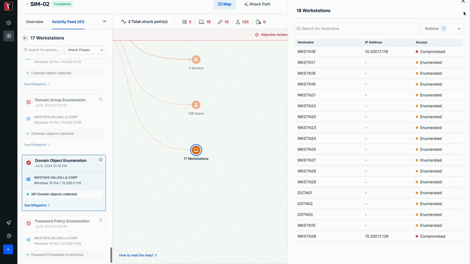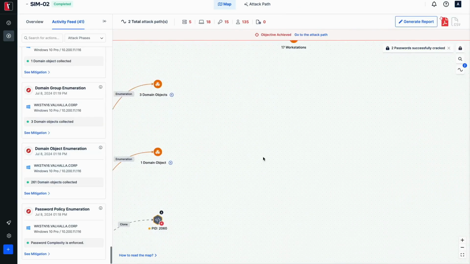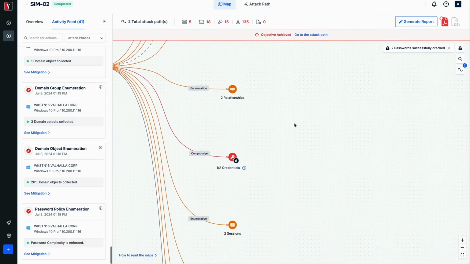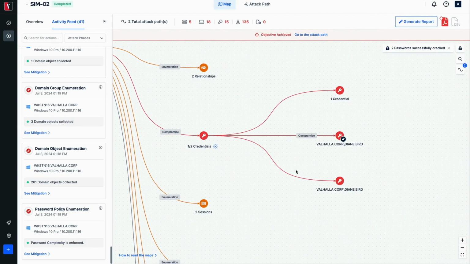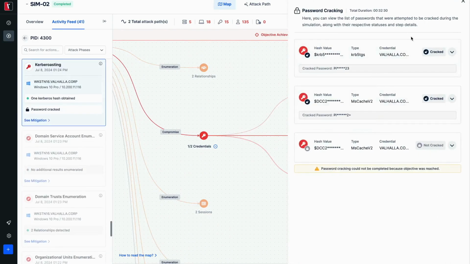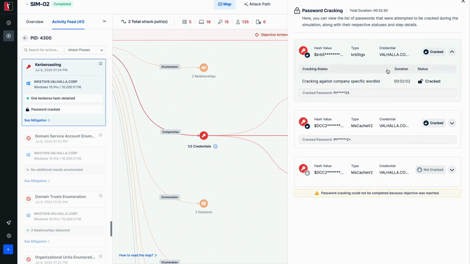Clicking on the credential node and edges shows that an encrypted ticket hash of the Kerberoastable user Diane Bird is obtained via Kerberoasting. Then this encrypted ticket is cracked via the offline password cracking feature to gather the plaintext password of user Diane Bird.